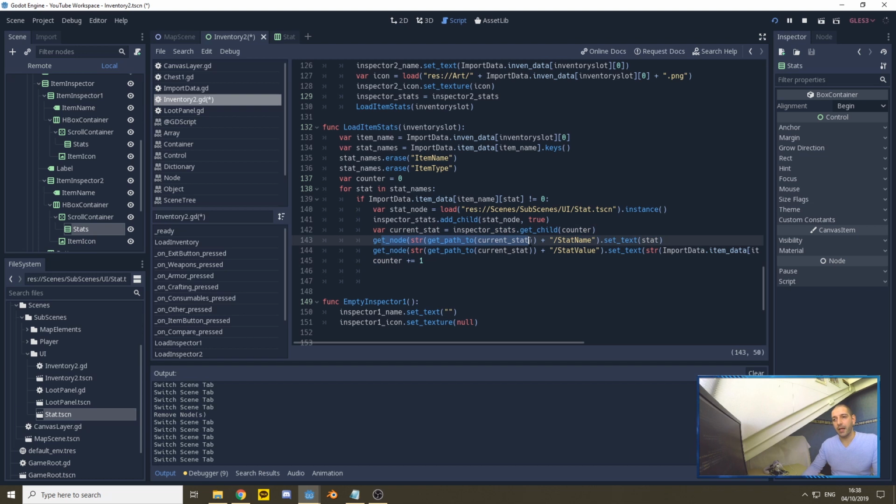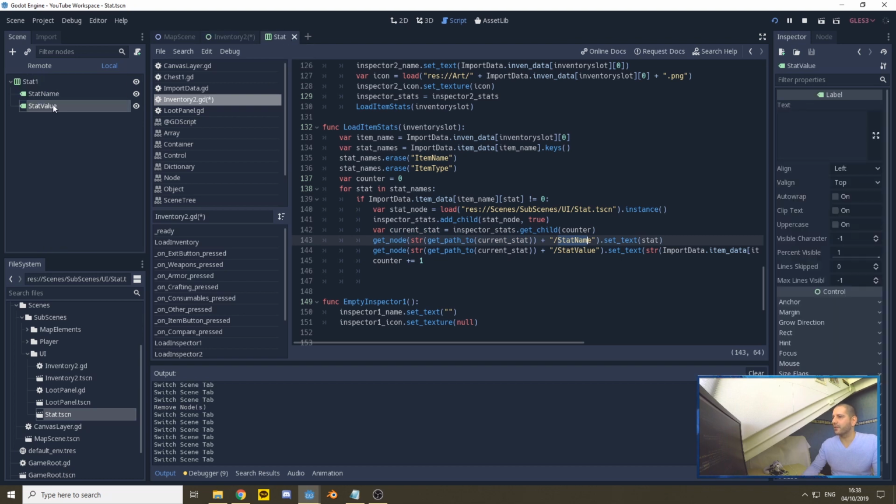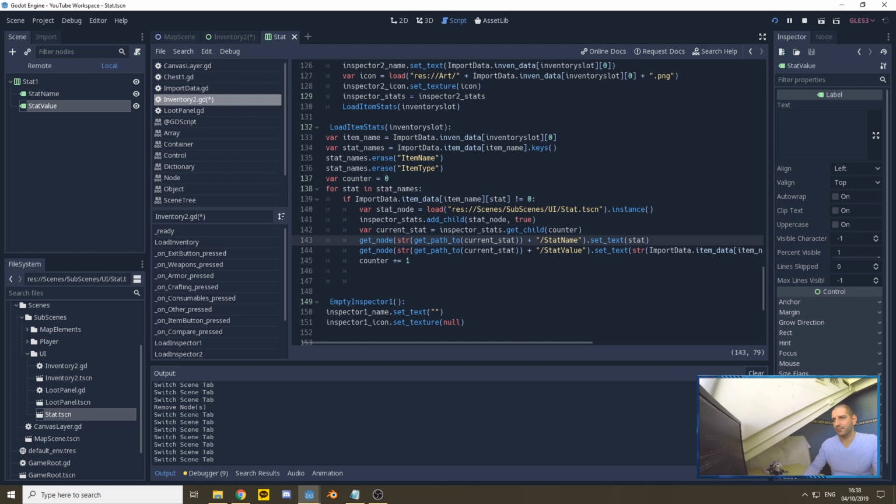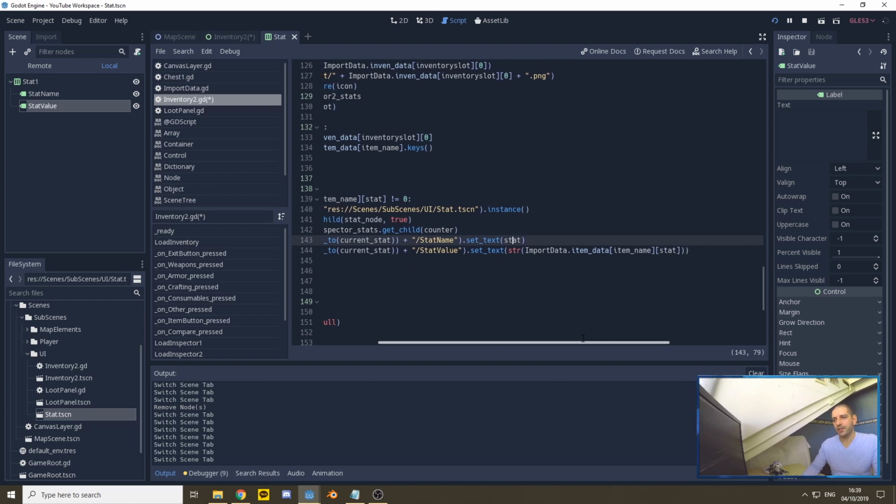Then we get to know the path of current stat that we defined up there. You can see those are the same. We go into stat name, which is the stat name, and the stat value. You can see that here. And we set the text to stat because that's what's inside right there. That's the name that we have retrieved out of stat names. And we're going to set the value. And then we go back into our item data. We go to the item name and we take the key stat, because not only is it a name for the stat, it's also the dictionary key which holds the value for it.